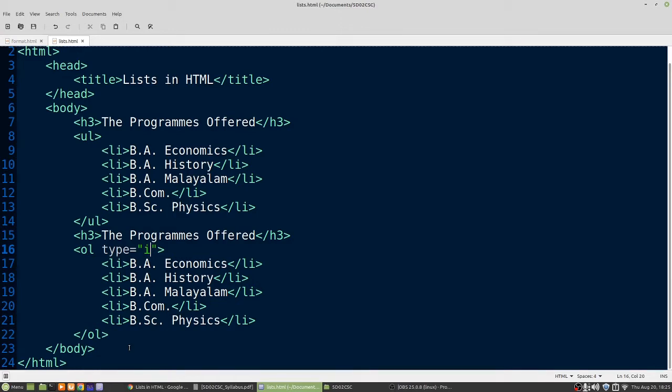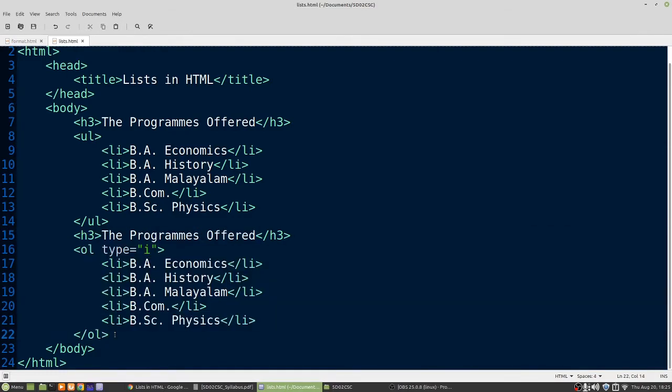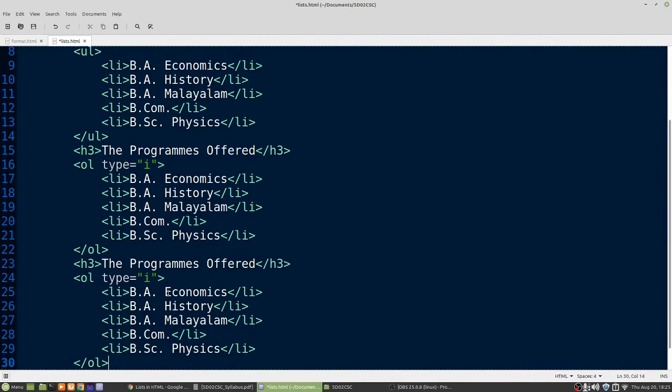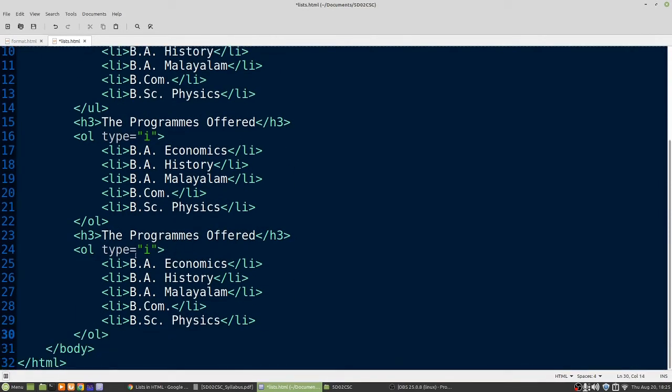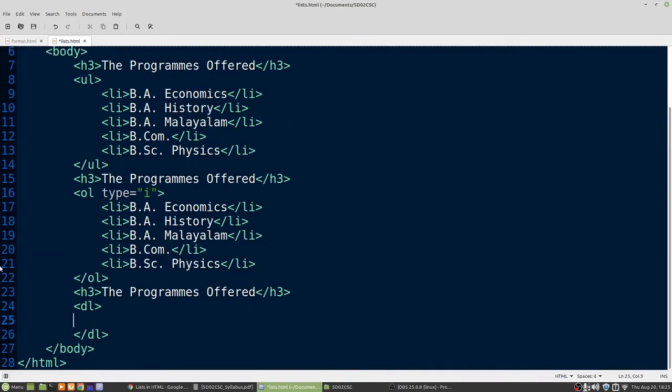Now we will move to the next and the final list in HTML, and that is called a definition list or description list. So again I will copy paste the same thing, but instead of OL and type is equal to I will put DL. So the closing tag will be DL. But we will have to change everything here. It is not LI inside the DL.